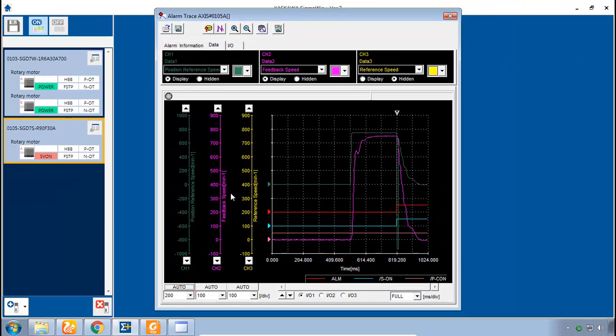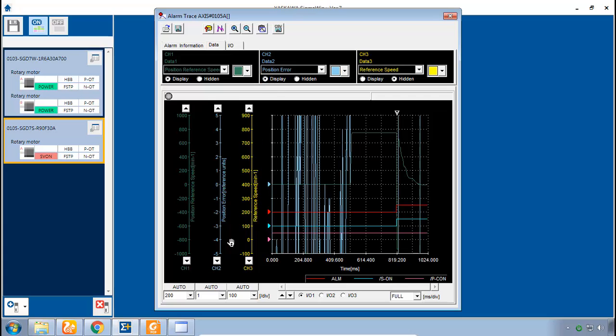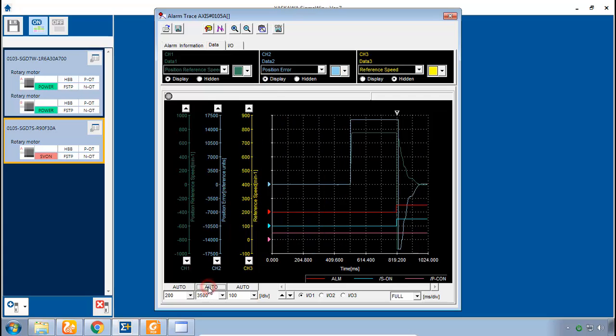And then click Auto to auto-scale it. This is the command to the servo from the controller. Likewise, under Data 2, you could change that to position error. Be sure it's not hidden, but displayed, and then auto-scale that one.